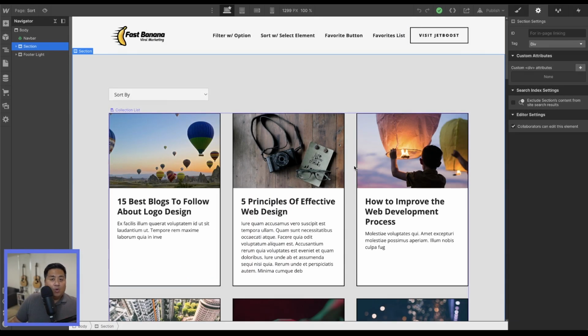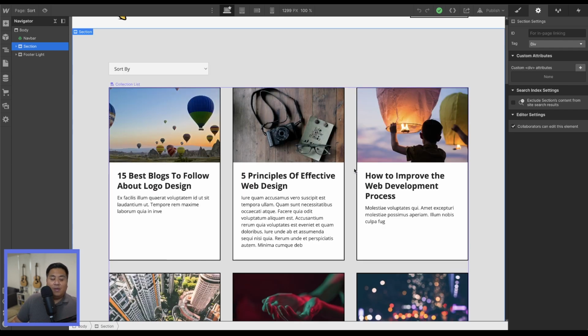Let's go ahead and hop into our Webflow Designer. As you can see here, we already have our CMS set up, and we want to allow the user to be able to sort through this collection using either alphabetical or maybe a date or something like that.